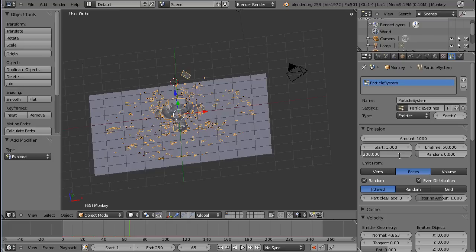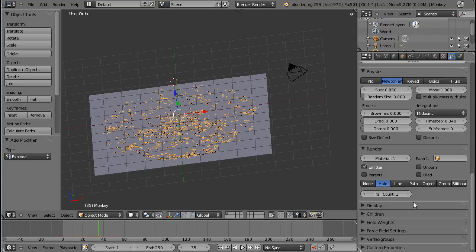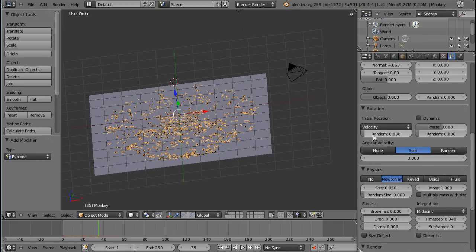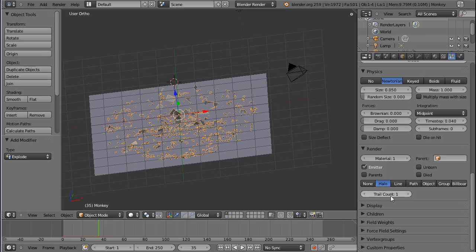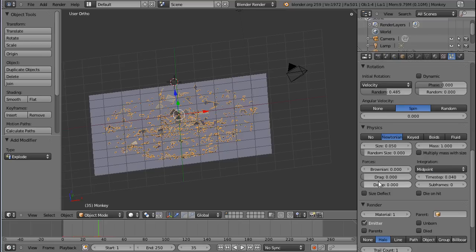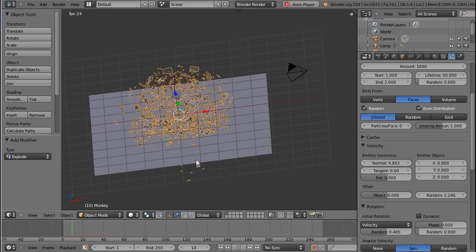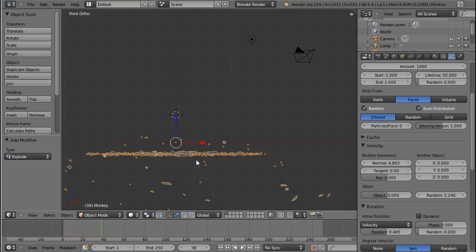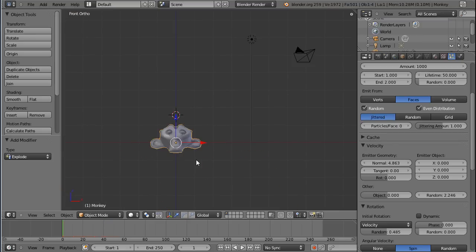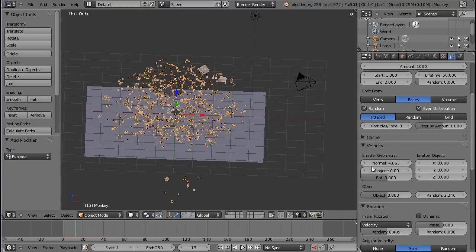So I want the animation to be only the particles to start at frame 1 and end at frame 2. And also I want a lot of randomness in this. Where are the physics settings? There they are. Just increase the random. Okay, you can see that now a lot of stuff is going on. I'm not going to worry about the physics because this is mainly about the modifier.